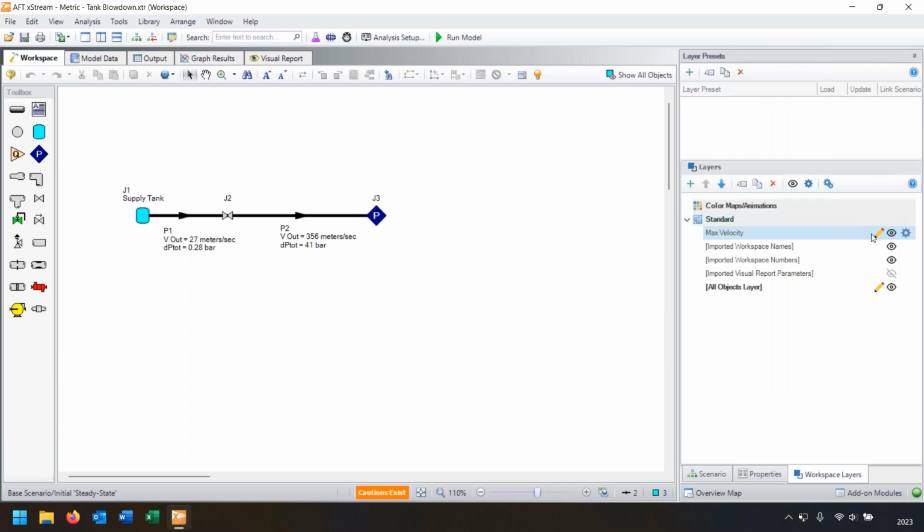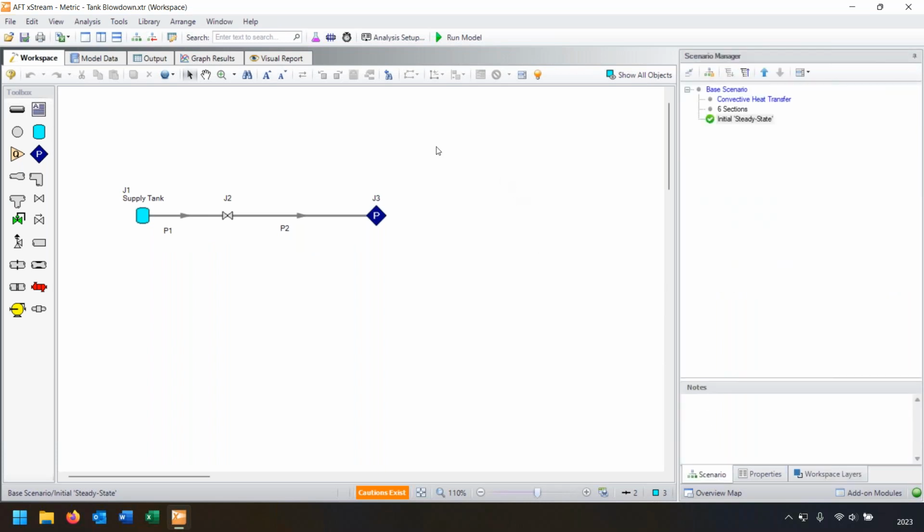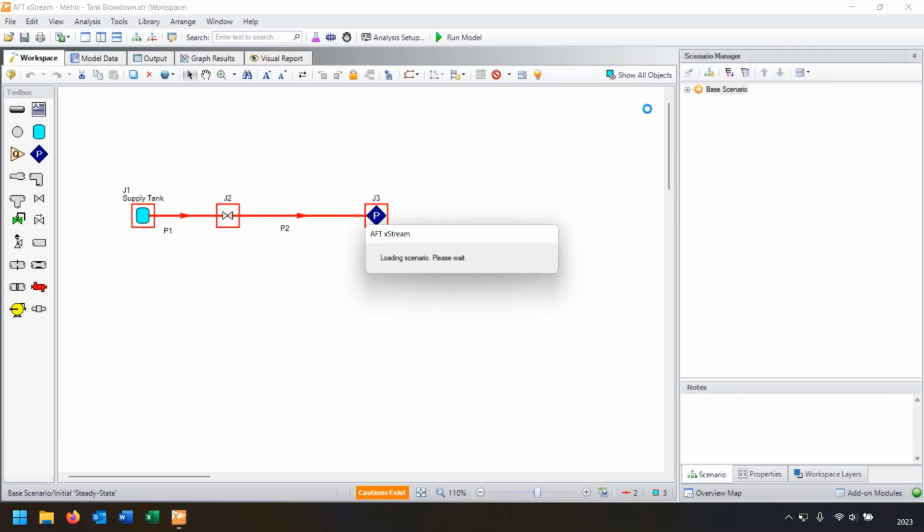We'll come back to workspace layers when we start doing our transient analysis. For now, I can hide this layer, and I show that all of my specifications, my colors, my different parameters I'm showing, they become hidden, but they're not gone forever. I can re-enable them. So if I have a more structured analysis, I can enable them and disable them as I need. So we'll disable it for now. And now that we've reviewed our steady state, let's go ahead and model our transient event.